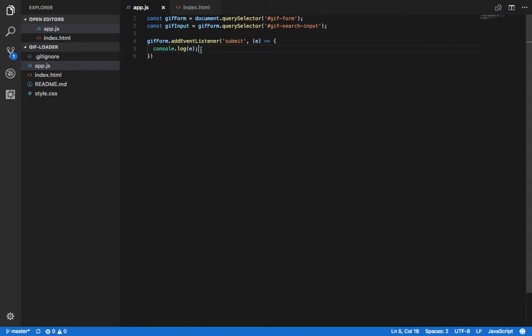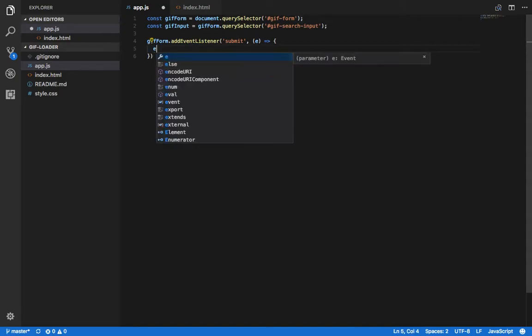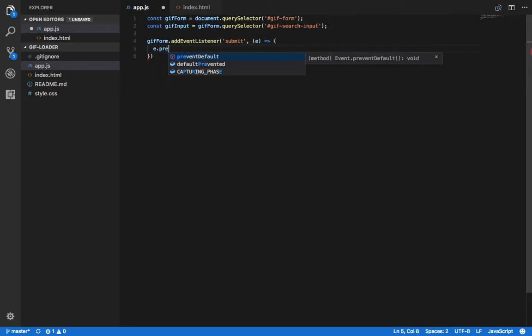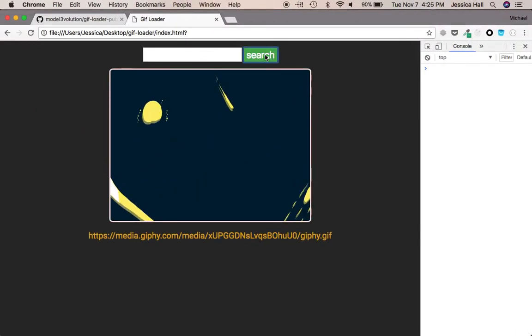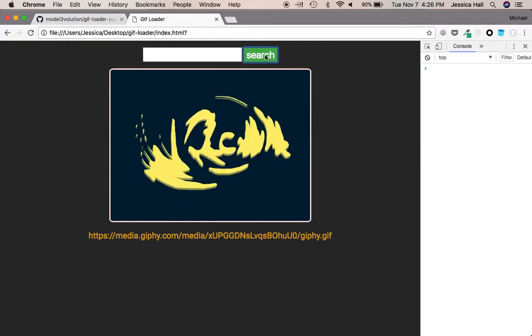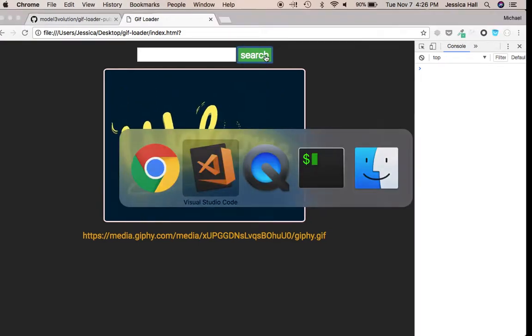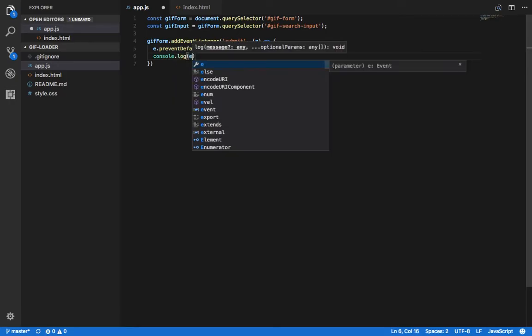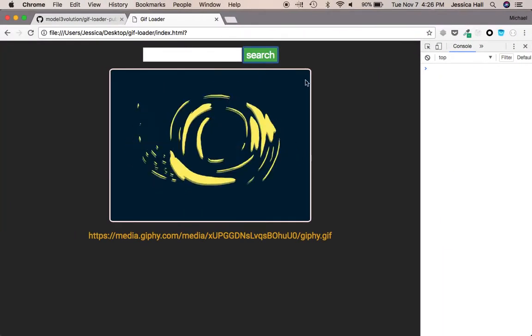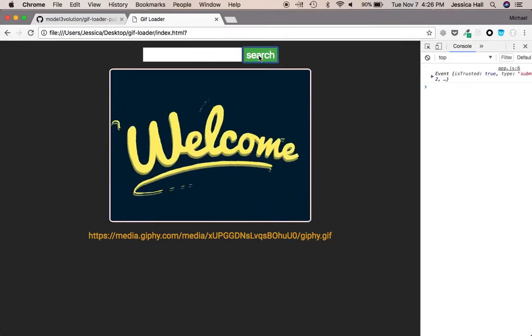Well, super simple. Because if we select e, which is our event, and we say, hey, you event that's going on, why don't you prevent your default behavior? And we do that by e.preventDefault. Now if I save and refresh and click search, e.preventDefault, oh, I'm not logging out the event. There we go. So now if I save and refresh and I click search, I get the event.